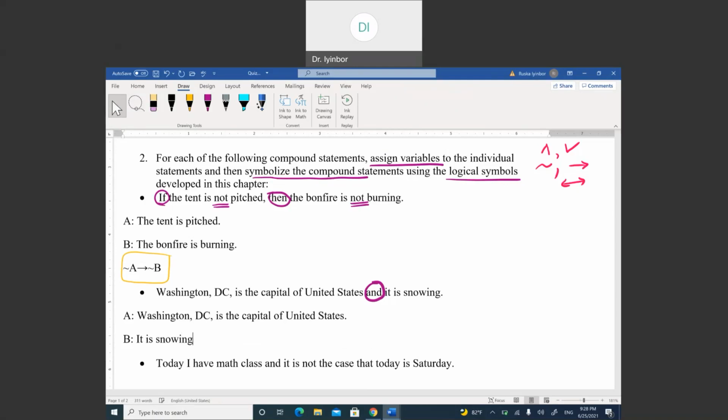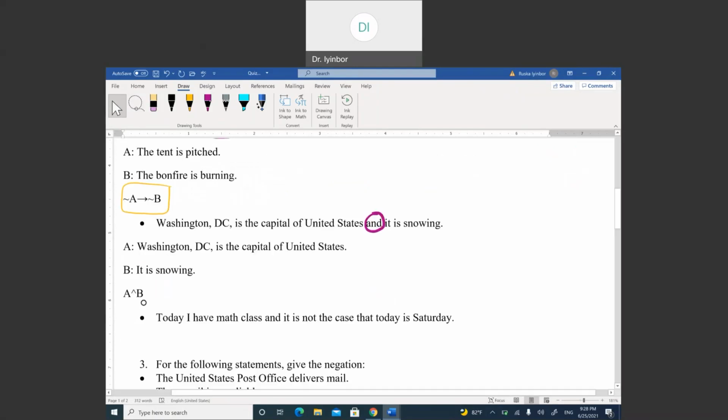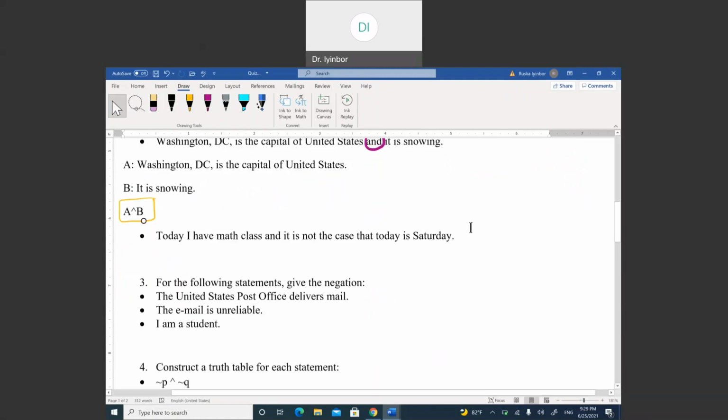Okay, that's my second statement. And then the logical expression is going to be the first statement, which is A, and for and we're going to use this symbol, and statement B, it is snowing. Okay, and this should be my answer here for this example. This is the logical statement. Then we're going to go to the third example. I put some more examples here so you can see how that works. And this is the next example.